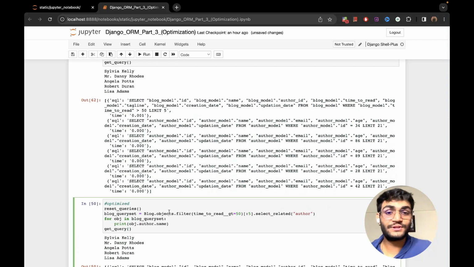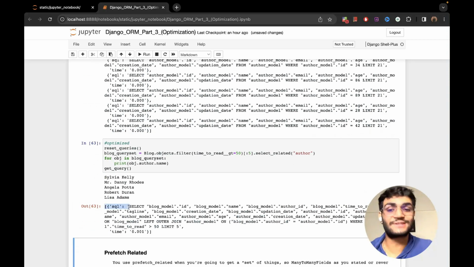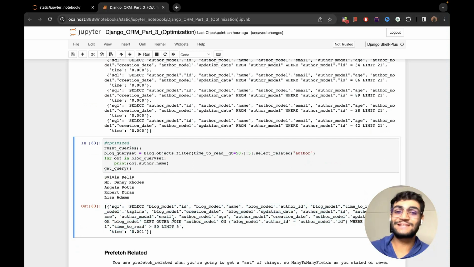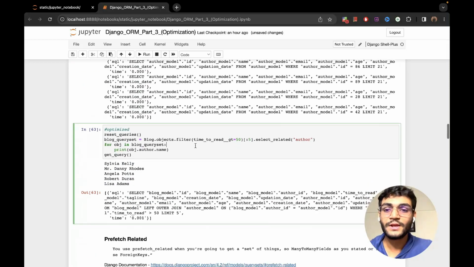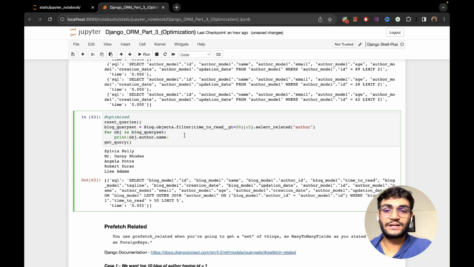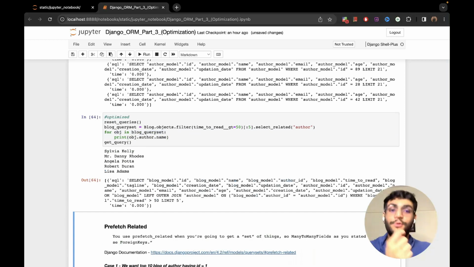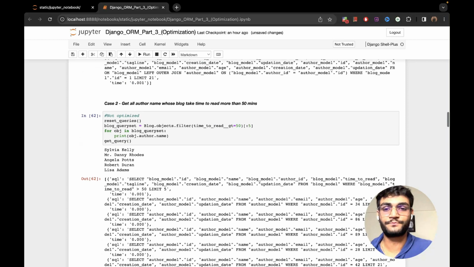But with select_related, we are firing only a single query. What does select_related do? It checks the blog, goes over there, finds the foreign key, and gets all the data. How can we write it? Blog.objects.filter with time_to_read greater than 50. We are getting just the top five, and select_related on the foreign key. This is the foreign key name, the field name. Now when we loop over it, we are getting the data from the cached data. This is the optimization. This is how select_related works.